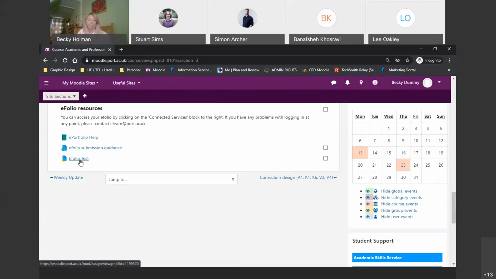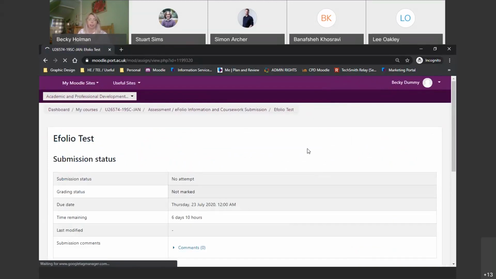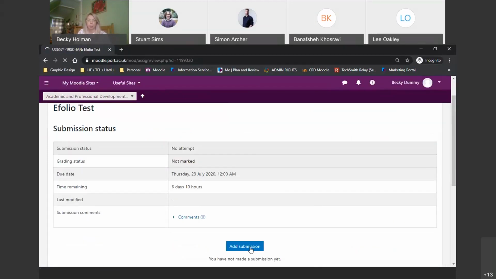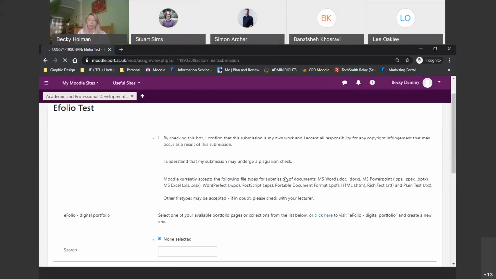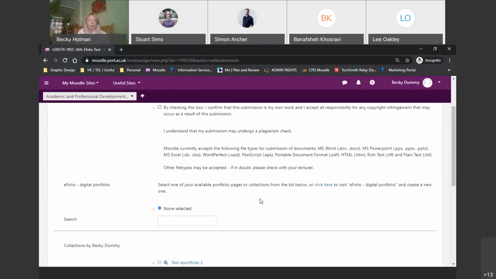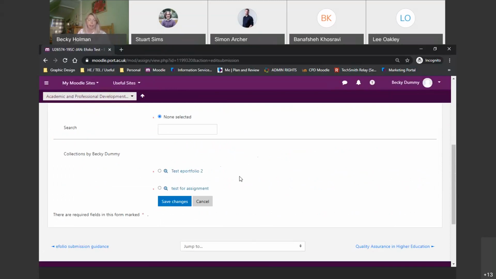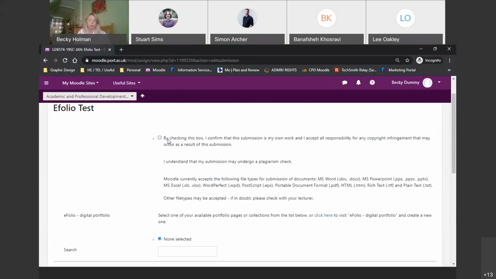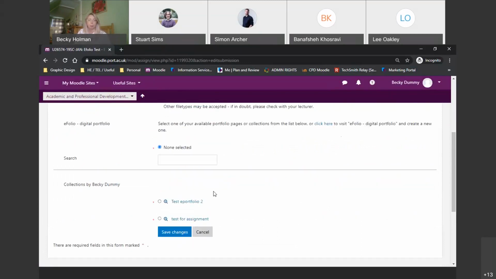So when we click on the assignment, the student sees the typical submission table. And when they go to add a submission, because Moodle is now linked with eFolio, it brings up their ePortfolio collections that they have available. They would first select the box to confirm that this submission is their own, and then they will select the ePortfolio that they would like to submit. And then they save, and then it's submitted, and it's as simple as that.